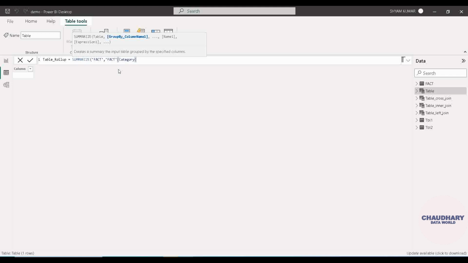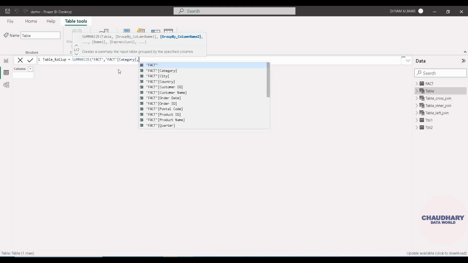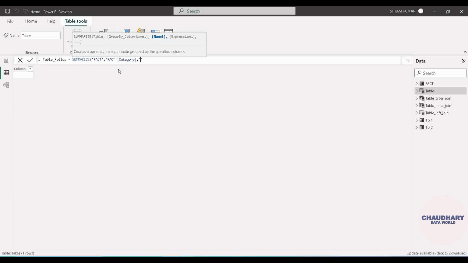So four parameters we are going to pass over here, that are the fact table, category, and the name of the sales column, which we will provide as total sales. It's just a name, it's optional also, you can give it or you can leave it. So I am providing it as total sales. The fourth parameter is the expression, that is, on creating the group, what aggregation you are going to find out. For that aggregation we are going to provide sum.